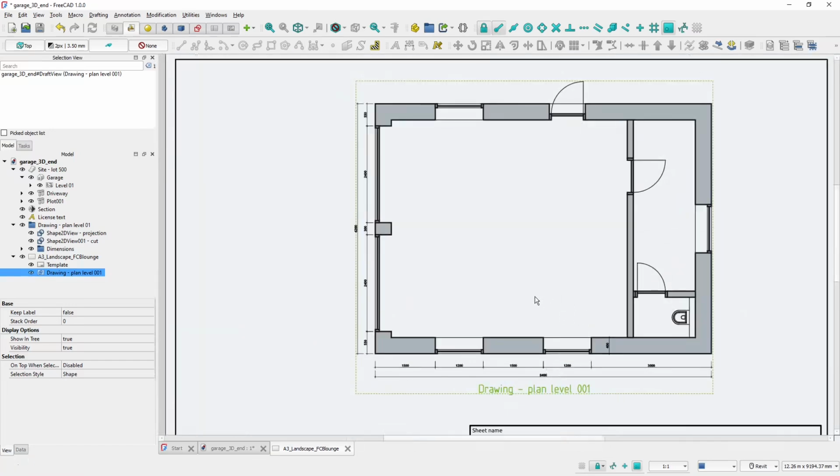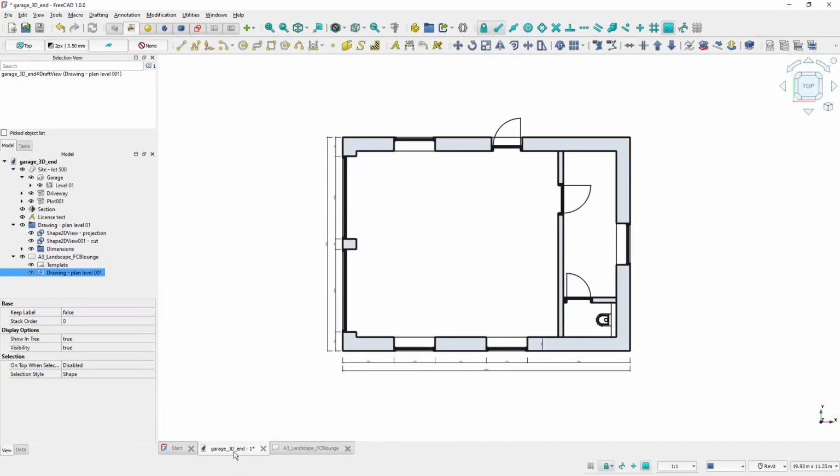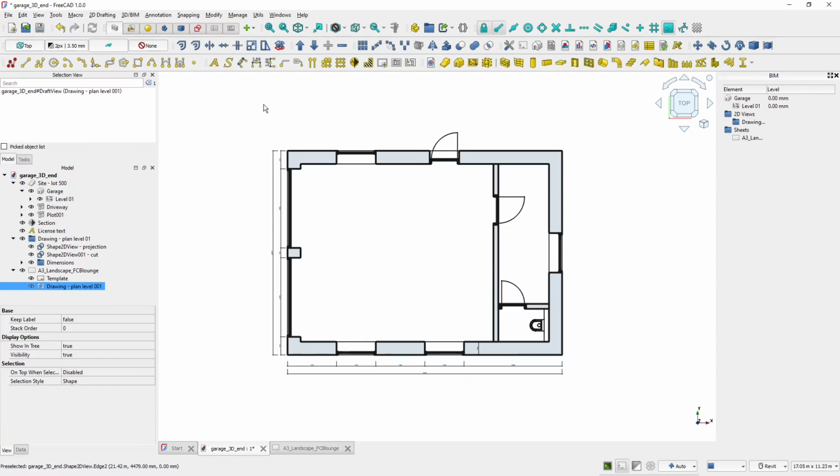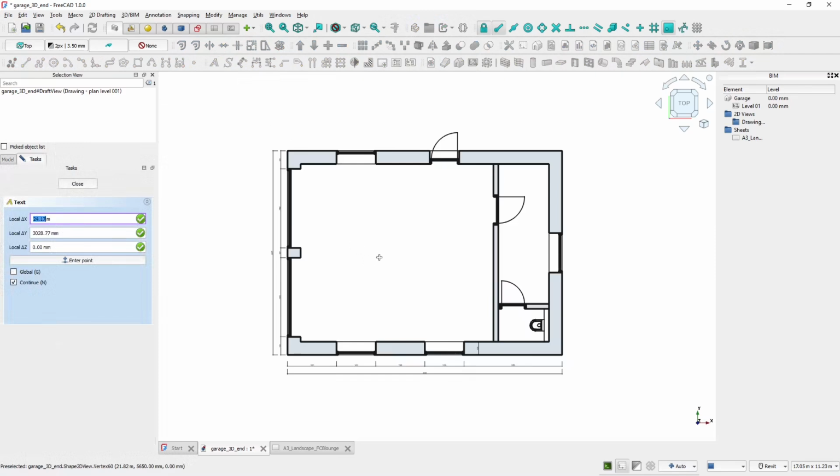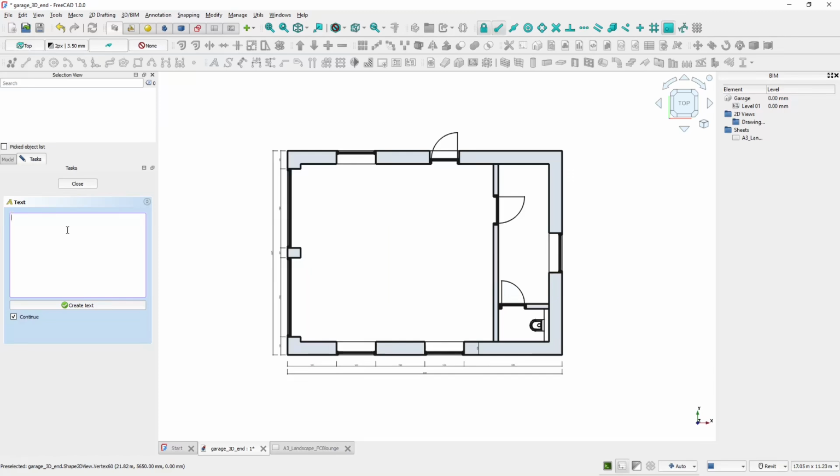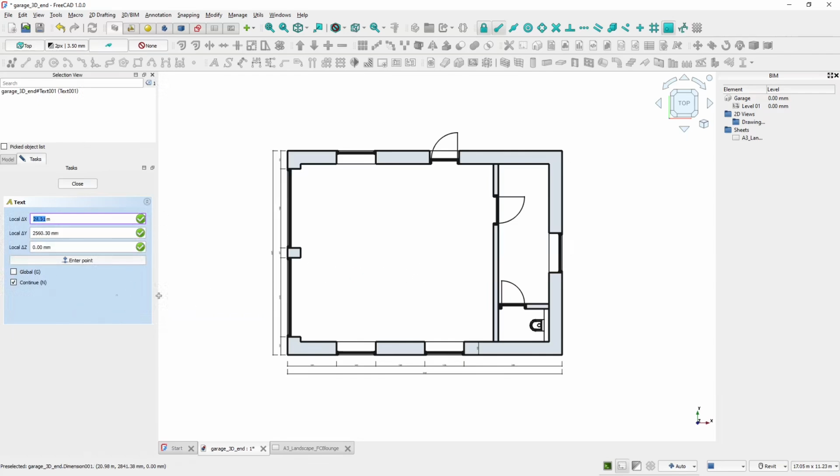So this is nice. Okay, so now let's create texts which describe the rooms. So in the 3D view, I will create 2D objects. So in my BIM workbench, I will create a text. So I will click here as the point where the text should be, and I will type in the text here on the left side. So 0.1 garage, and select create text.